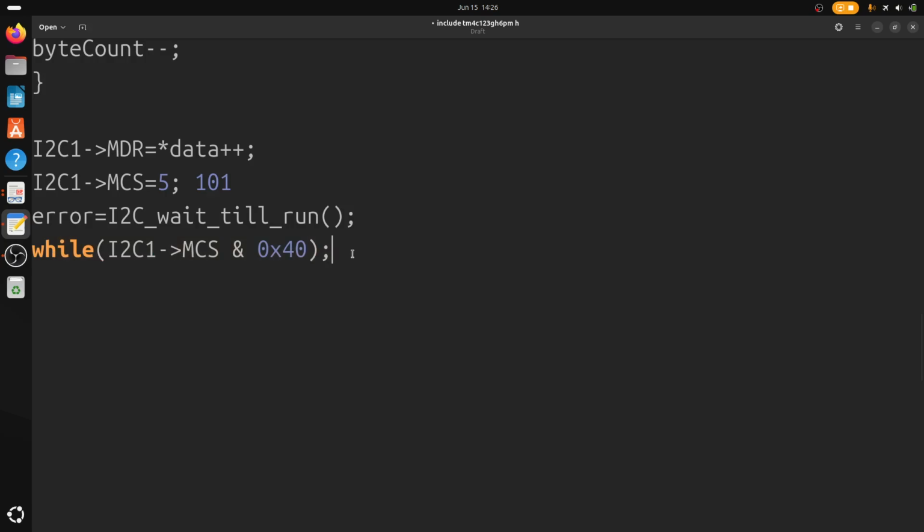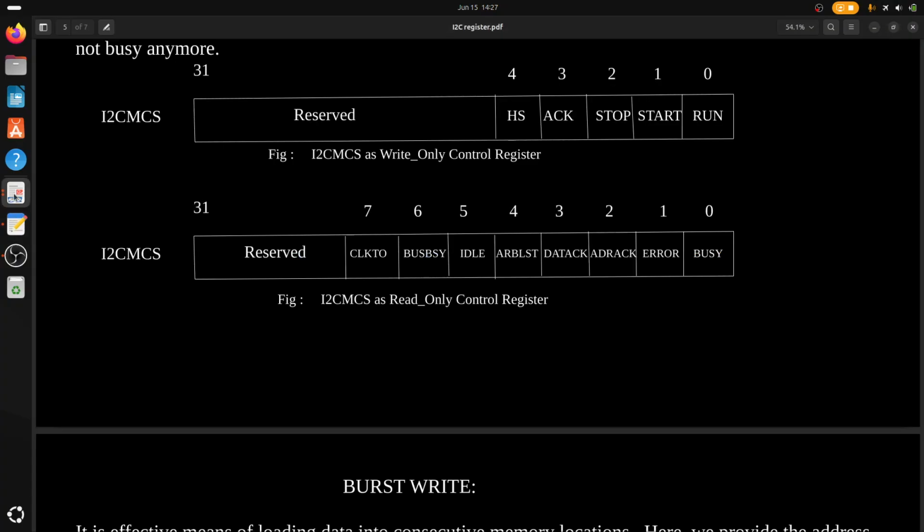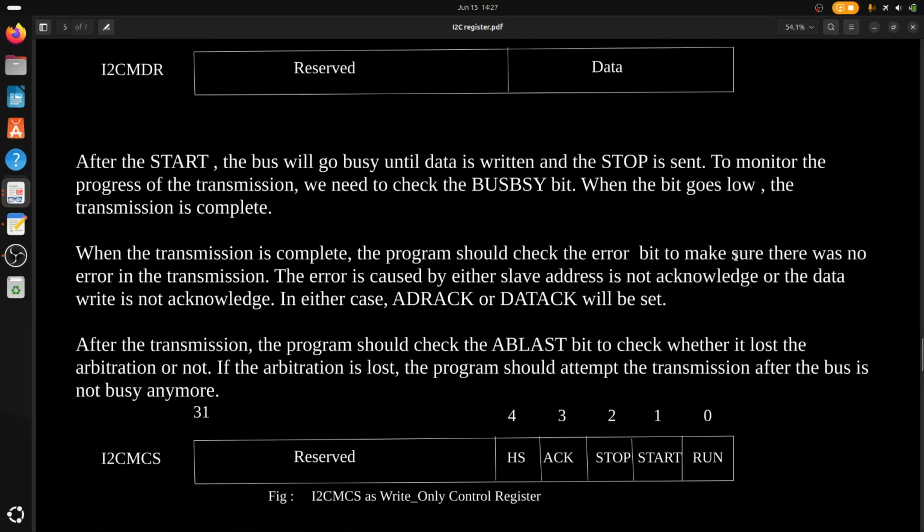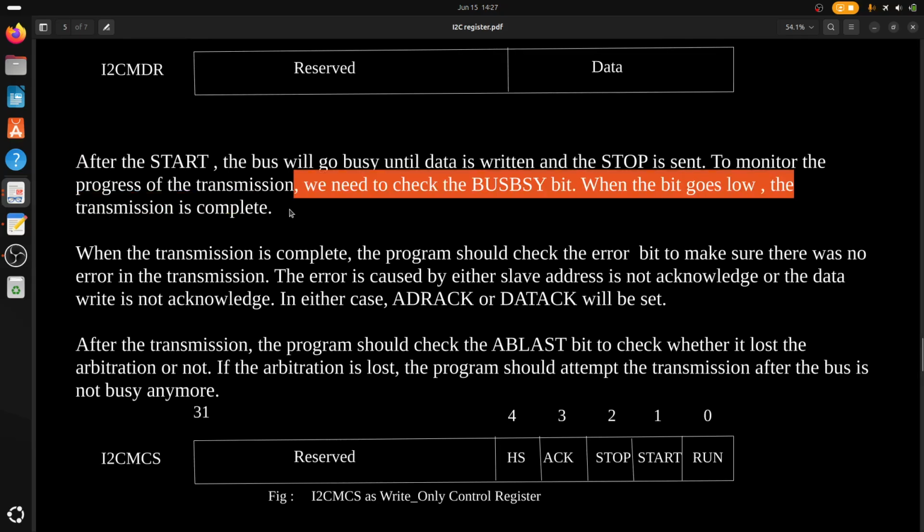This 4 is 0 1 0 0, and this 0 is this. That means this is the 6th bit. The 6th bit is the busy bit, and when this busy bit is low, the transmission is complete. So when this busy bit is low, the transmission is complete.